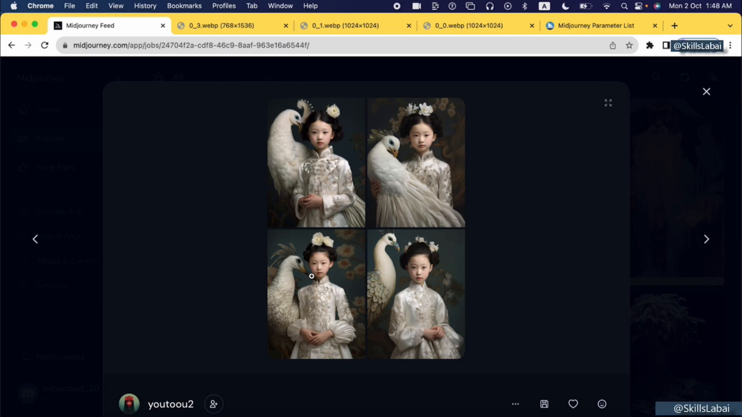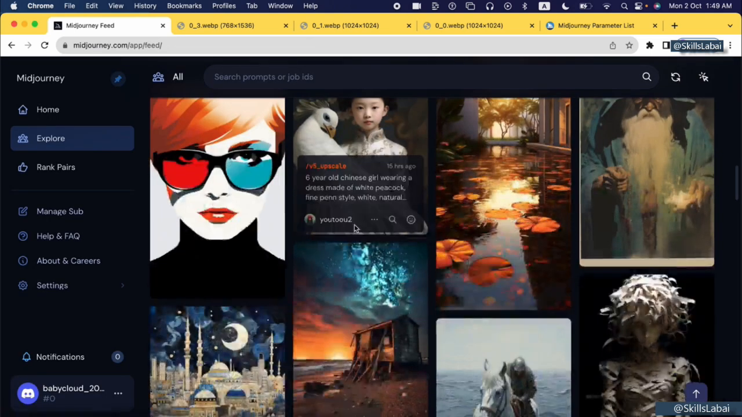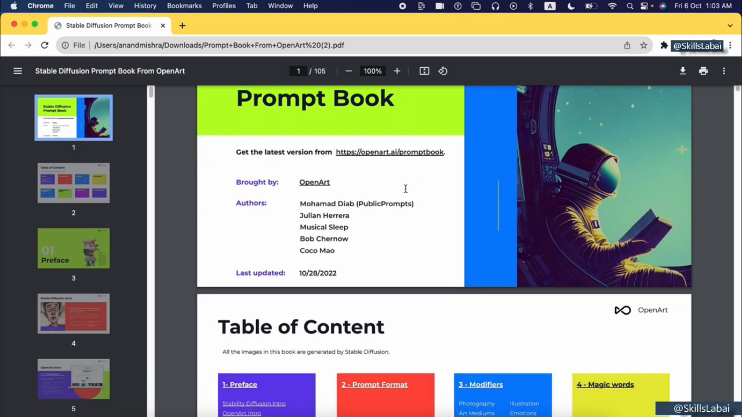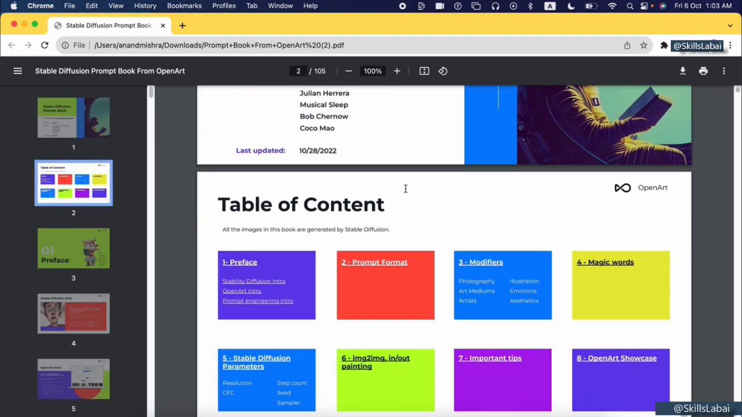Then the artist chooses this one to scale the output. And we'll talk about these things in detail in our following lectures. Thank you. Now, what I want to talk about is this really cool prompt book made by OpenArt.ai.